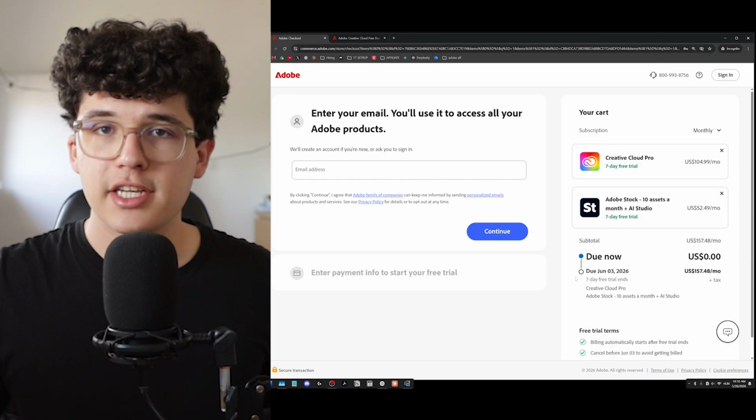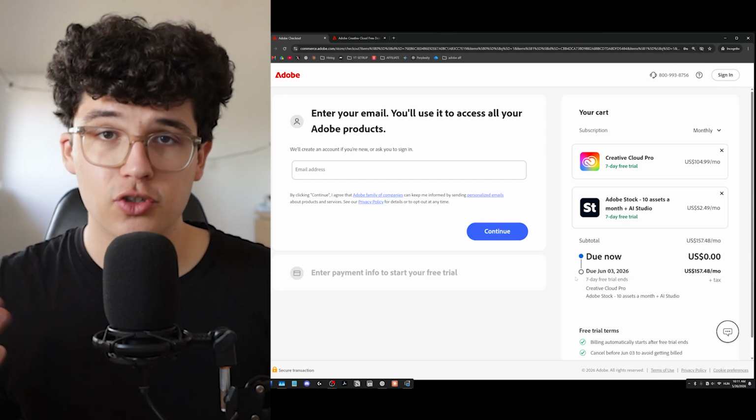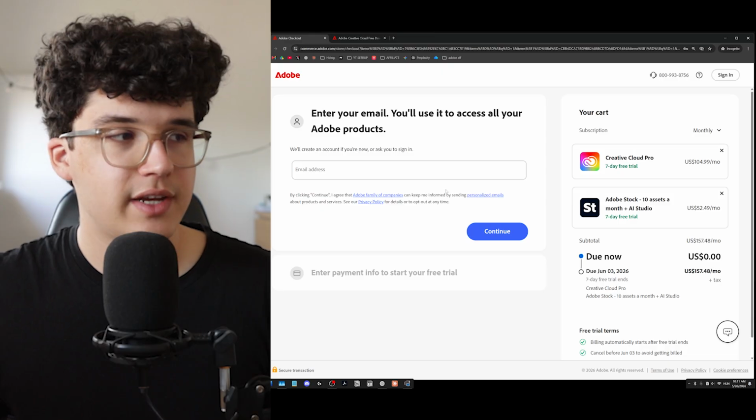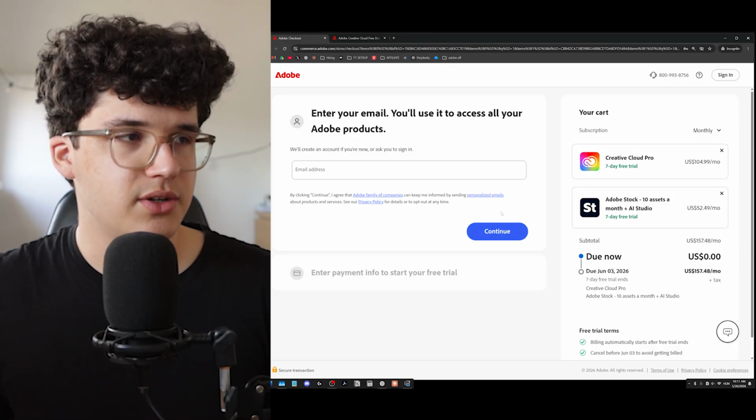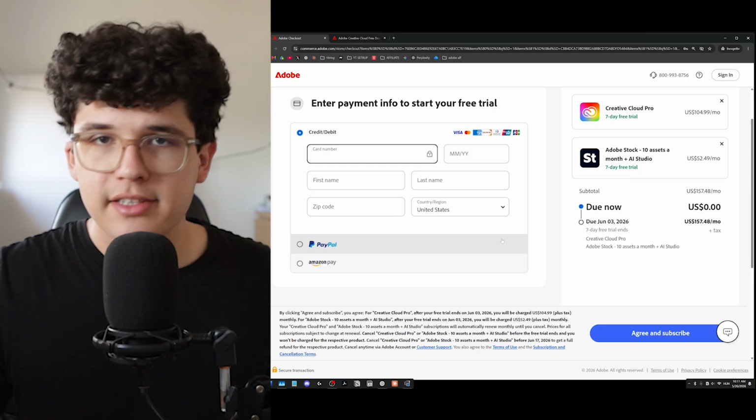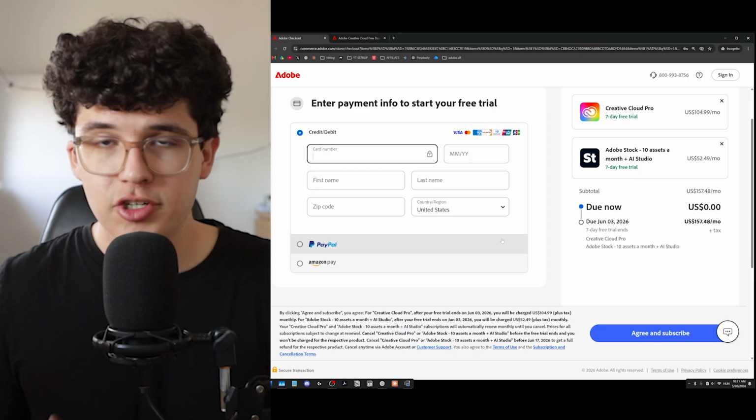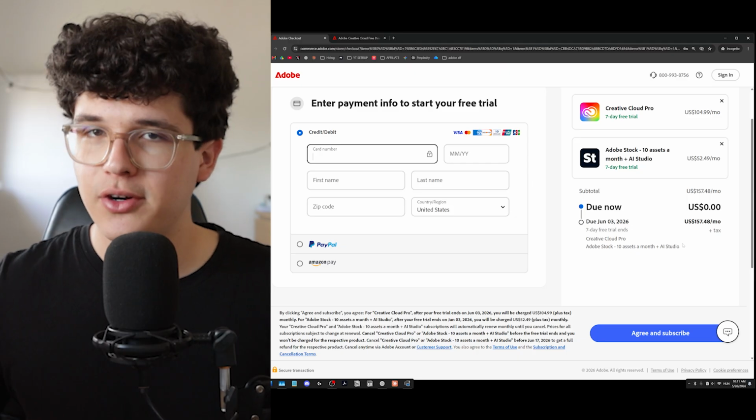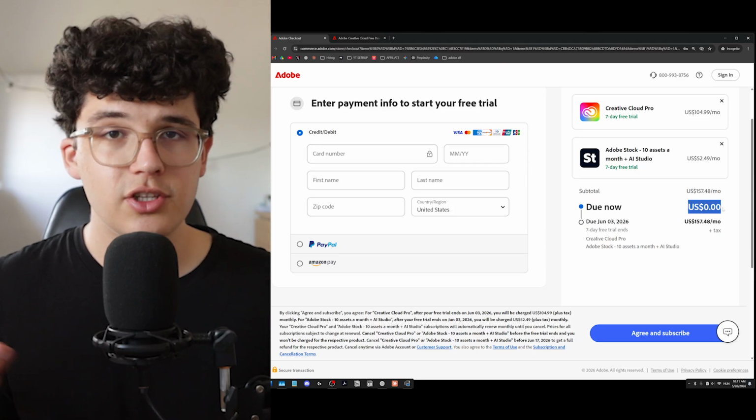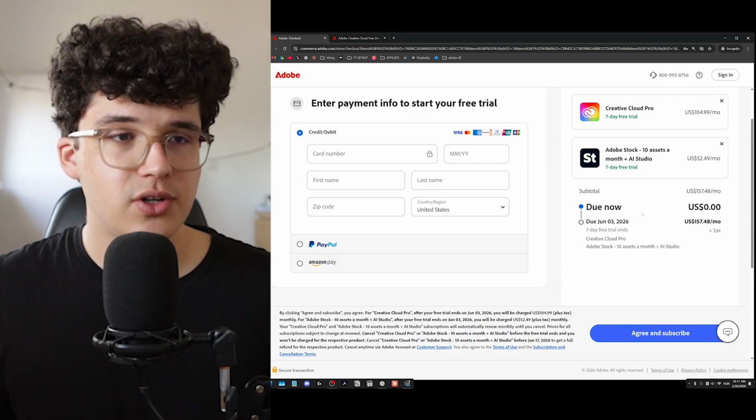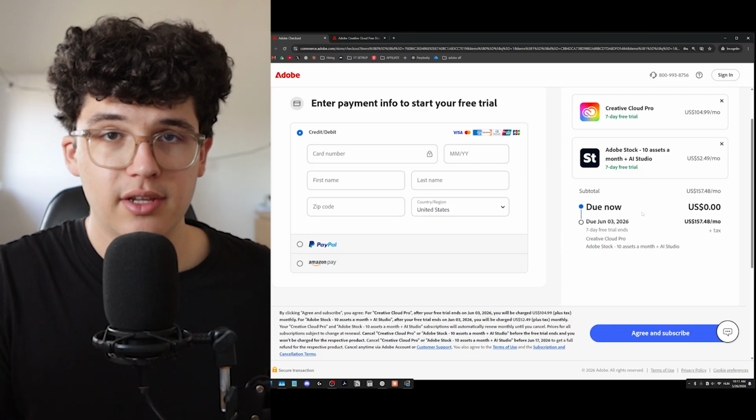And over here at this next page, make sure to sign in or create an Adobe account. If you don't have an Adobe account yet, you're just going to have to provide your email address that you want to use to manage the subscription and then click continue. And after that, despite the fact that you're getting a free trial, you will need to provide your payment details. But actually, don't worry, because you won't be charged at all. You won't be charged anything at the moment. As you can see, due now, it is $0. You won't be charged anything at all. So it is a true 100% free trial.